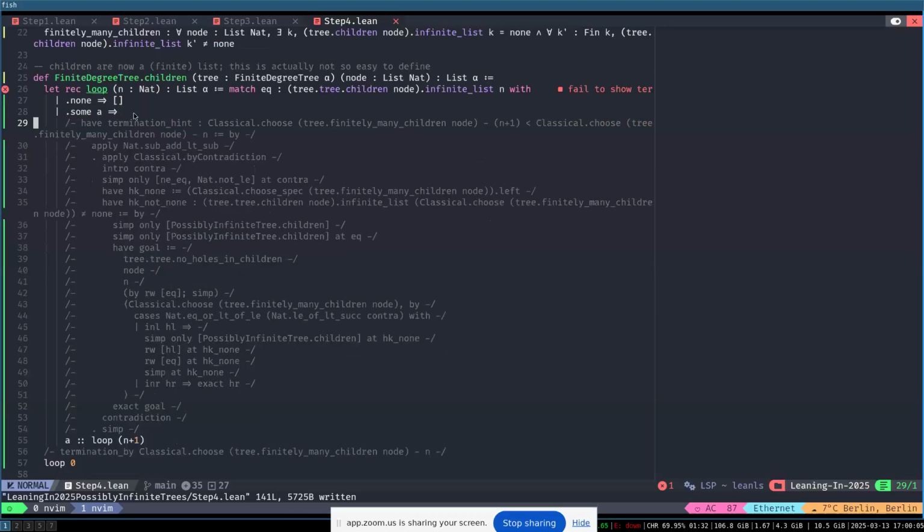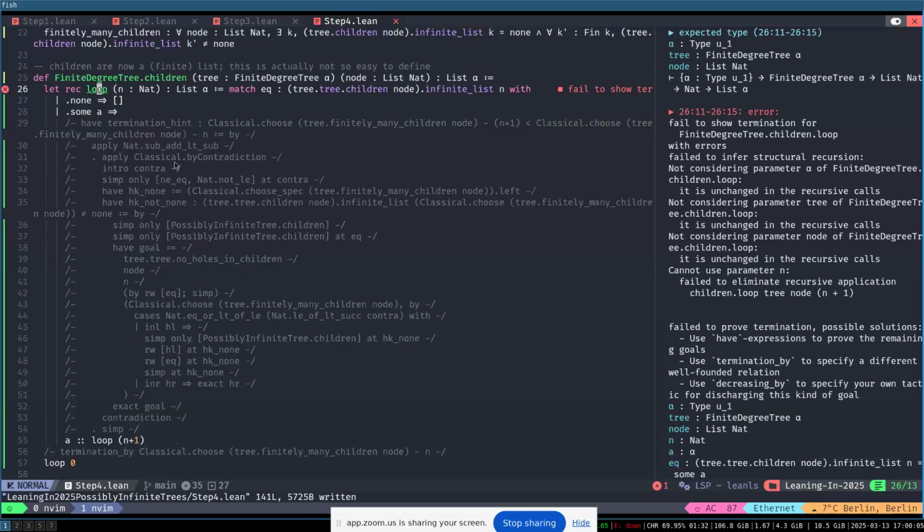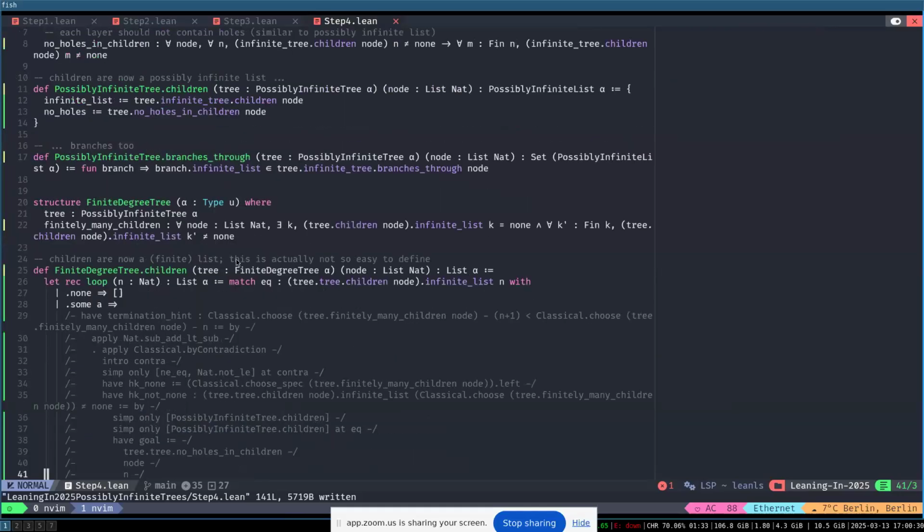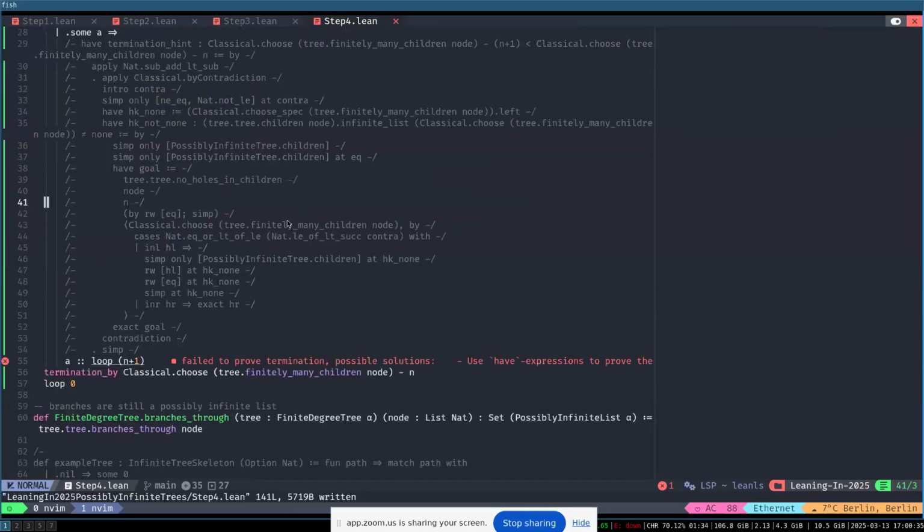Okay, back to the children definition. We just have a small loop. And what we do is we start with the first element of the possibly infinite list of children. And then we just take the next element until we reach none. And then we stop. And now we just need to prove to Lean that this indeed terminates. But we can do this by giving a termination measure where we classically choose the k that we have here, and then just say that k minus the step that we're at gets smaller.